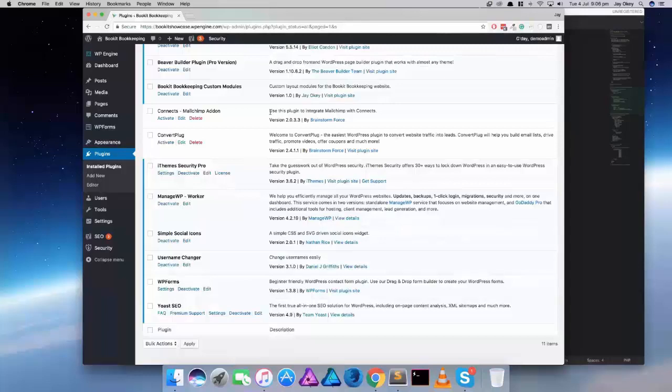But anyway, moving on, I've got iThemes Security Pro installed as well. That's just a security plugin. ManageWP Worker is just for ManageWP, so it allows me to manage my client sites from a central location, so I don't have to log into each one and do backups and run security scans and things like that.